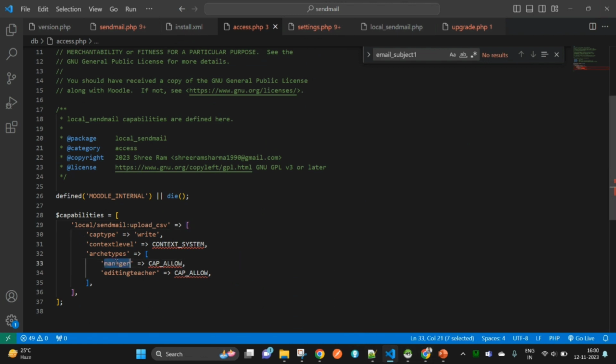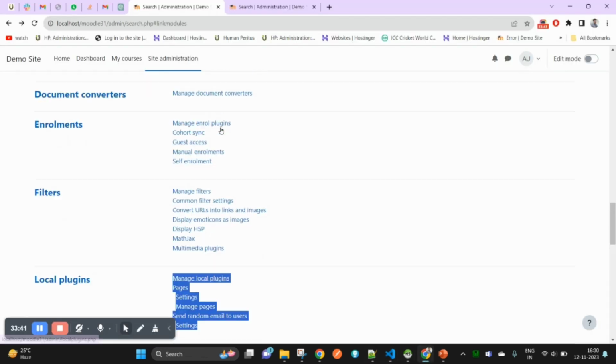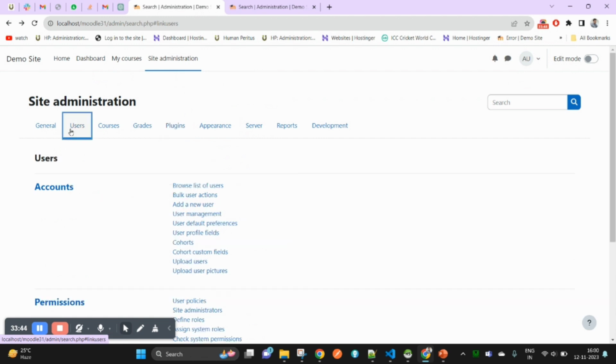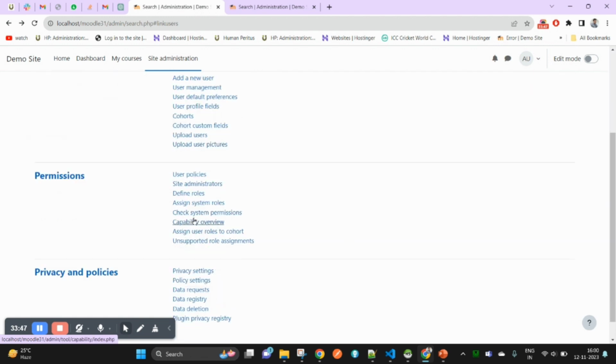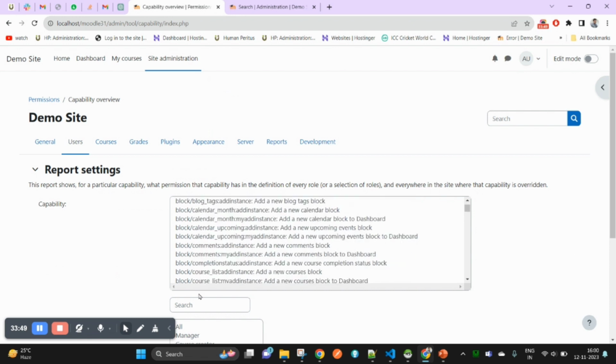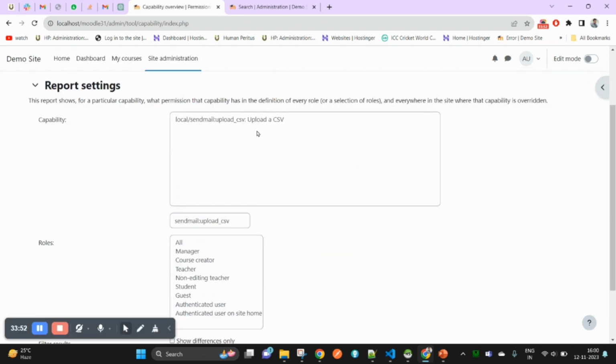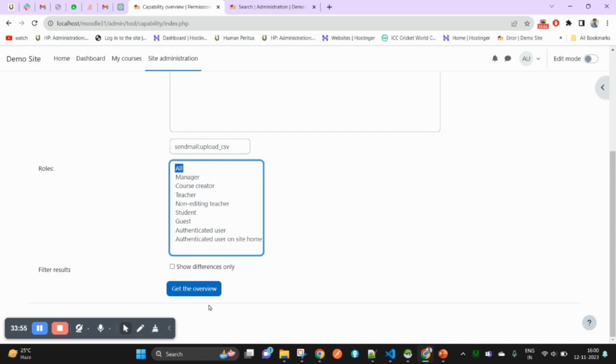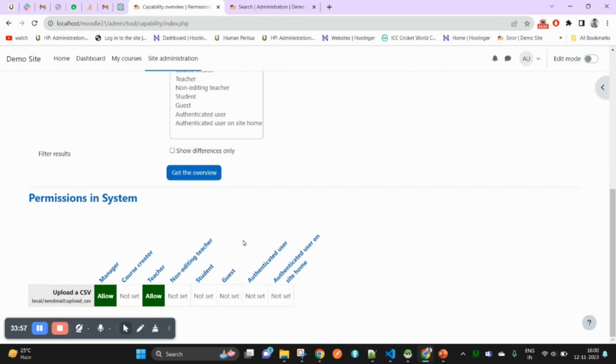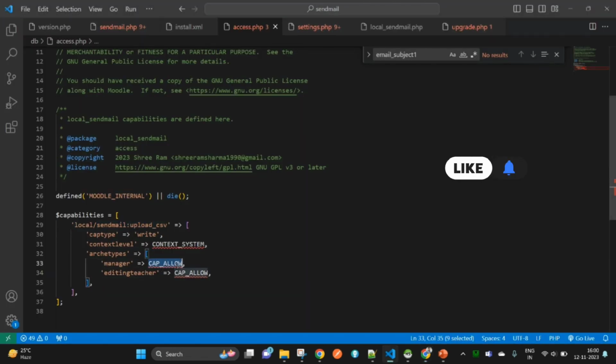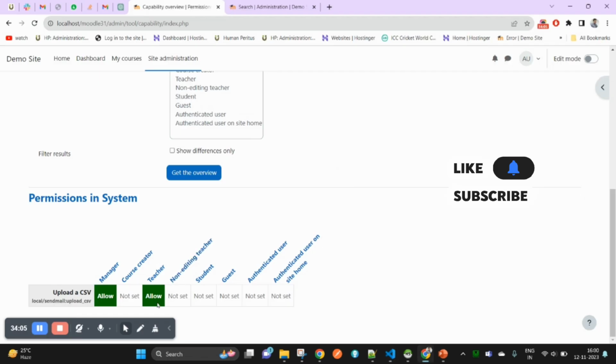Now let me verify this one. You just make a change. The manager and editing teacher both should have the capability. So let me check this capability. To check the capability, where will you have to go? You'll have to go inside user, then capability overview, then put the capability here. Just select all roles. Now here you can see it is allowed for the manager. It was already there. Now the teacher also has the permission.